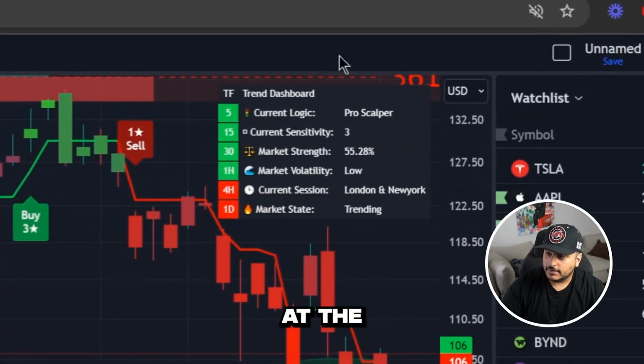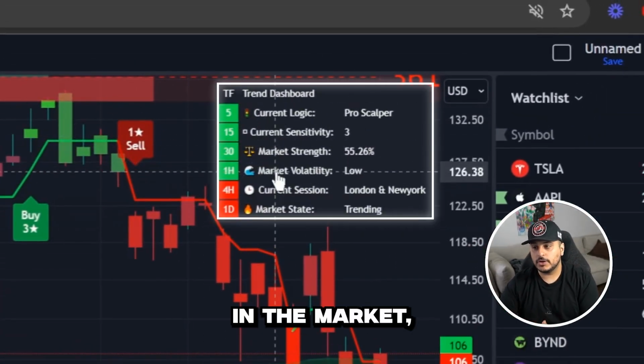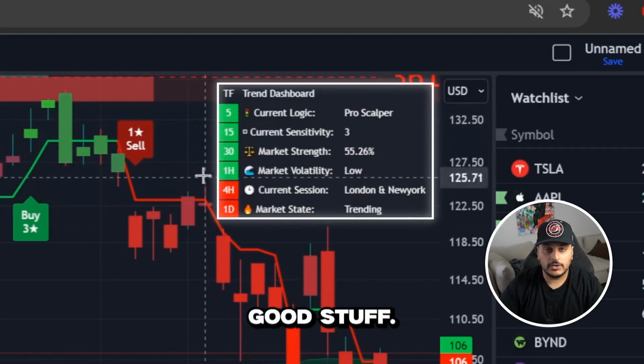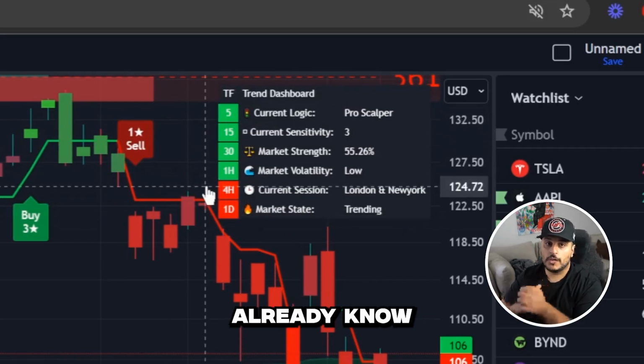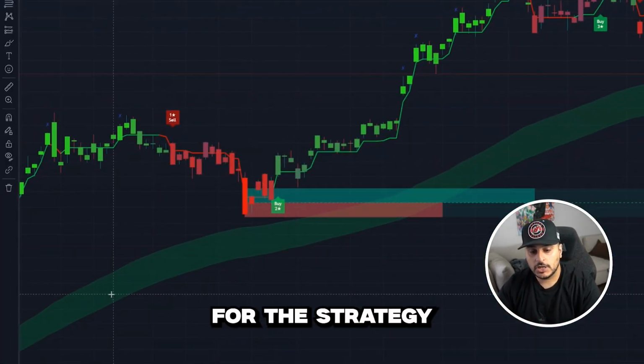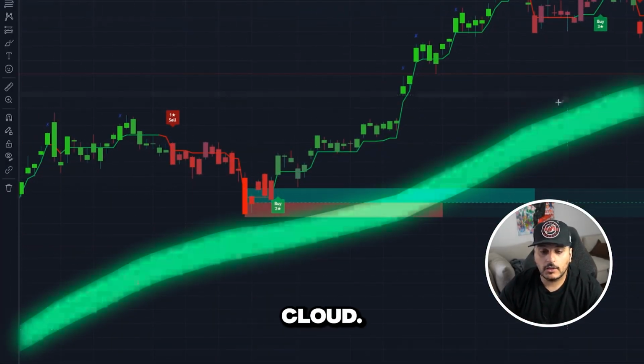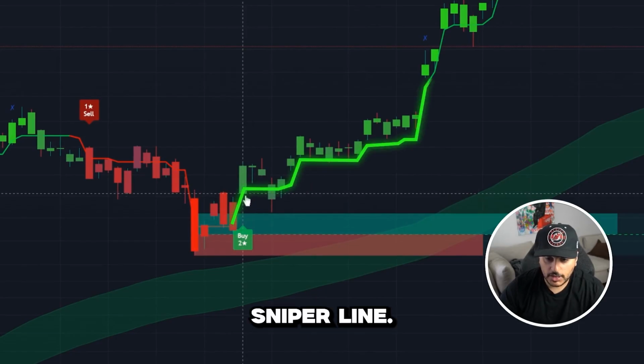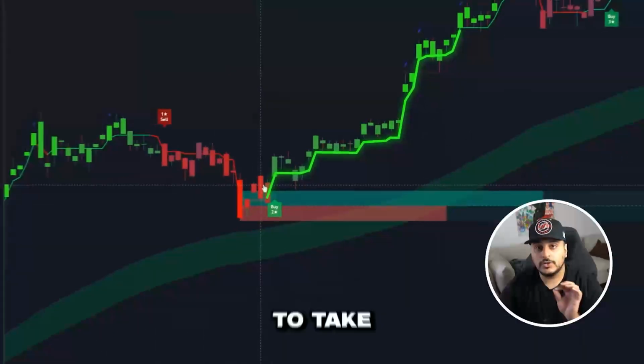We can also take a look at the dashboard to see exactly what's happening in the market, whether it's trending, ranging, all that good stuff. This is all information that you should already know and have an idea of what it does and implement that into your trades. But for the strategy, we want to first look for a green echo cloud. Then we want to take a look at the trend sniper line.